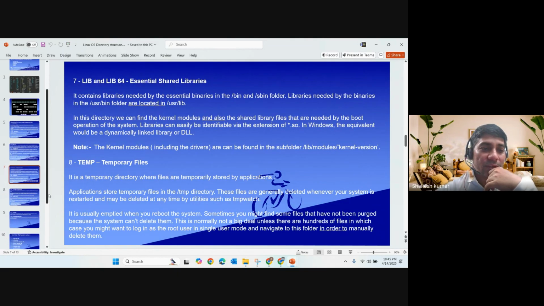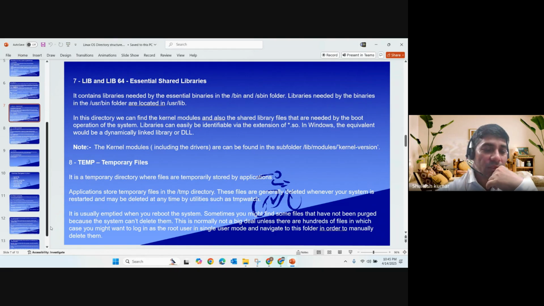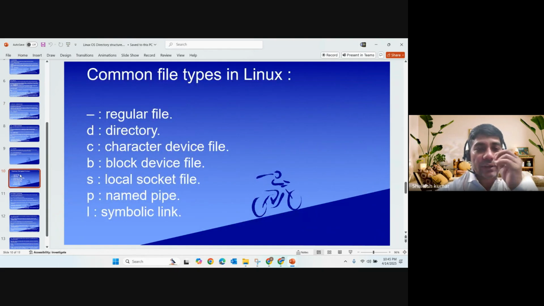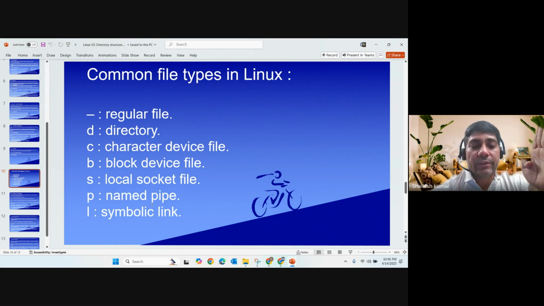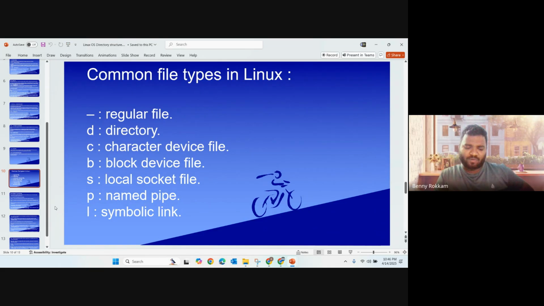So this is the document, basically: the temporary directory, and then the common types of file. See here, regular file, D for directory, C for character, B for block, S for socket, P for pipe, and L for soft link, basically. With a soft link we can create a link to that directory, basically, like a hyperlink in MS Word, whatever you're using. A soft link is like that, basically, right?